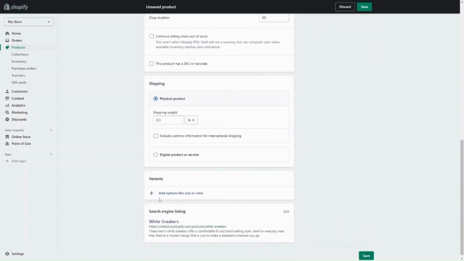Then you want to go into variants, and this is where you can add different variations of your product. So if your product comes in different sizes or different colors, then you can add that as a variant, and that way people can select the size or color that they want. And it just means then you can set different pricing for those sizes, and you can select different inventory options for those sizes as well.